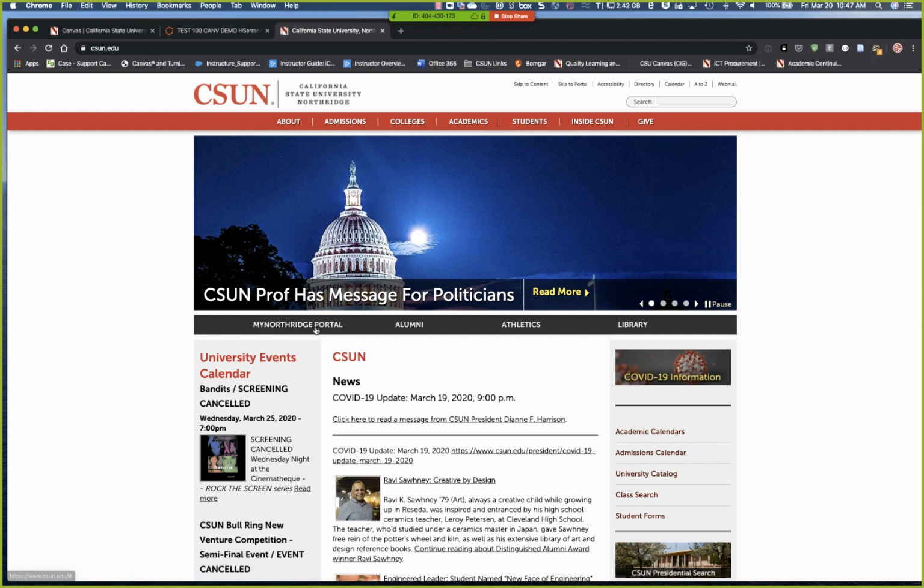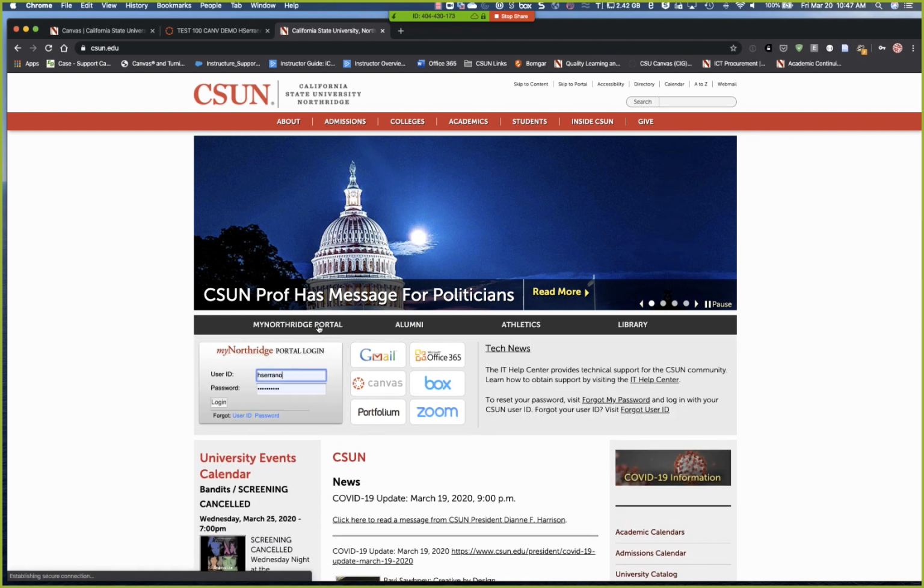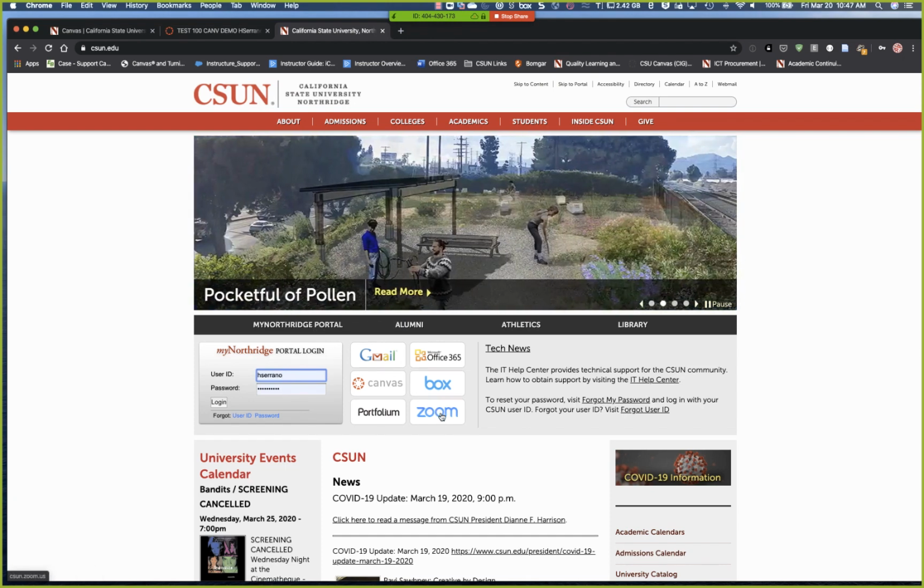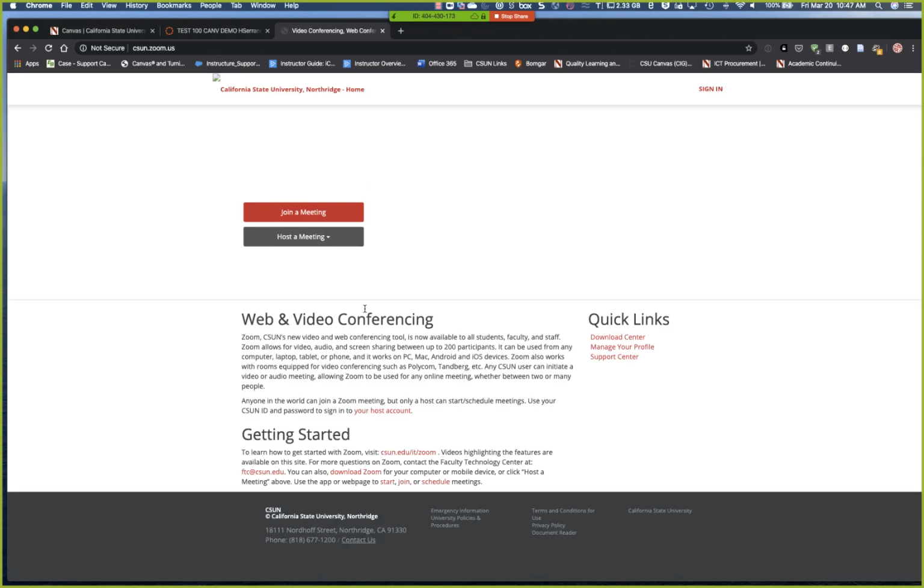Okay, so I'm going to click on My Northridge Portal again. It brings me a drop-down, and I'm going to click on Zoom. When I click on Zoom, I'm taken to the CSUN Zoom page. Normally there would be an image of the Matador statue here, but it's not displaying on my computer for some reason. From this drop-down menu, since I'm going to be scheduling the meeting, I'm going to be hosting the meeting, I'm going to click on that, and there's a drop-down, and I want to schedule a meeting.